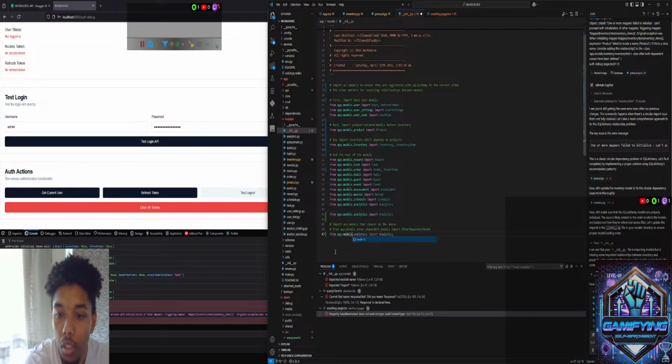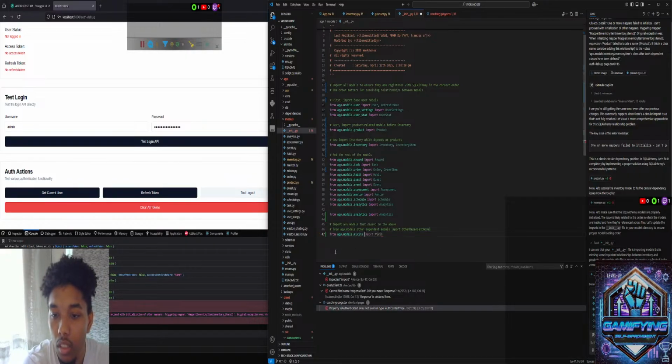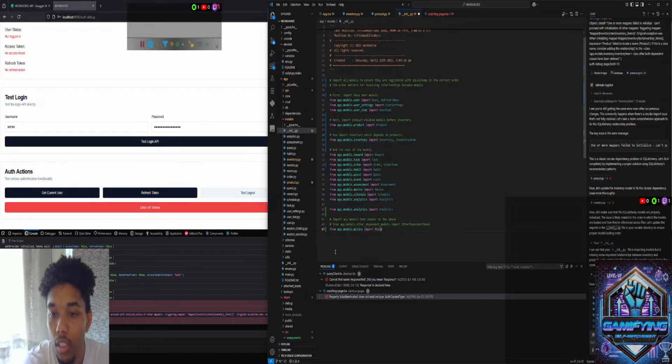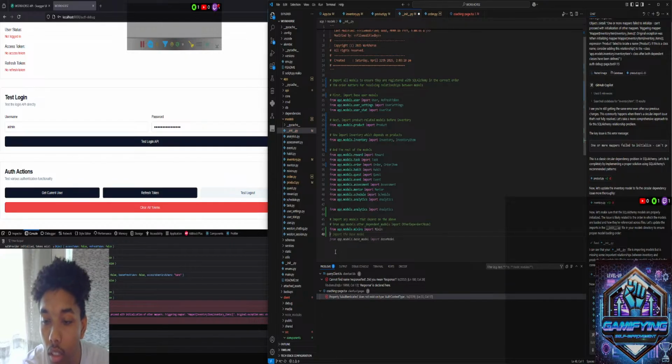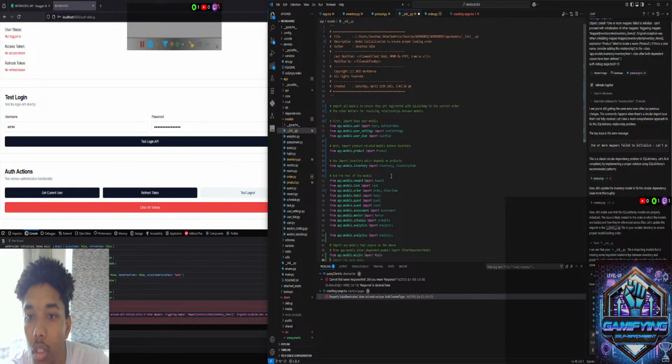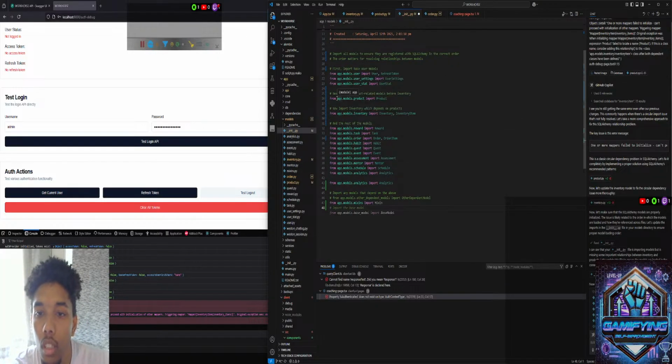From app models, mix-ins, import mix-in. Well, this is not even used, so I don't need that. Is admin used? I don't think so either. Well, we'll just keep it. What about user? Did I even, okay, I did. I imported user, refresh token, and so on.